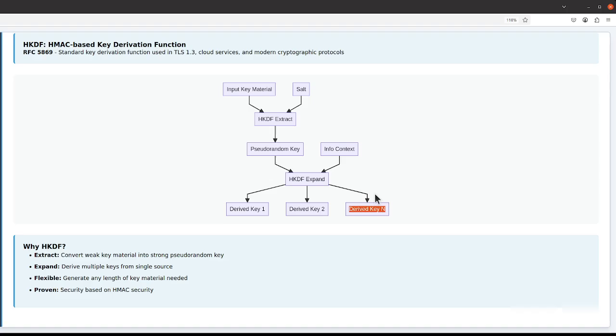In cloud environments, HKDF is used extensively. AWS uses it in their encryption SDKs. Azure uses it in Key Vault operations, and it is fundamental to TLS connections that secure all your API calls. Understanding the mathematics behind HKDF will help you make better security decisions and debug cryptographic issues when they arise.